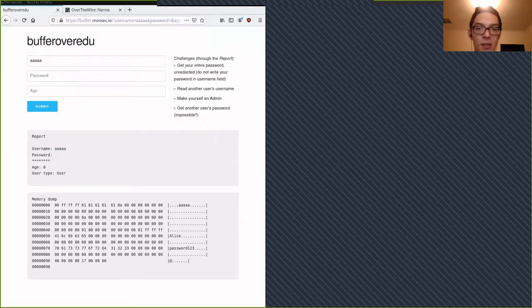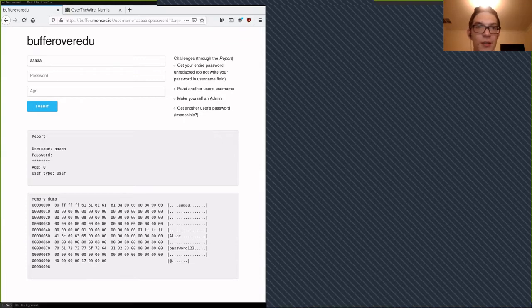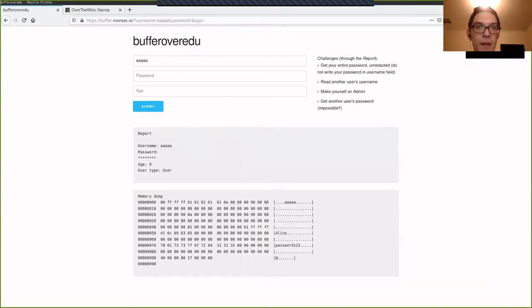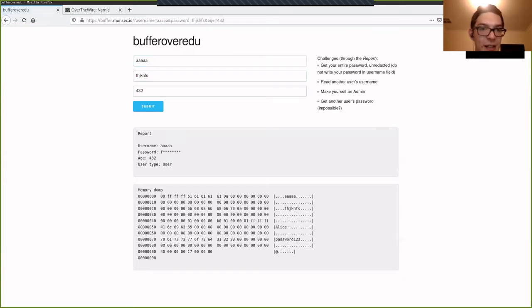Everyone, I would like you to go to this website, buffer.monsec.io, and have a bit of a play around. Type all sorts of things into the password and the age, and see what sort of output you get.